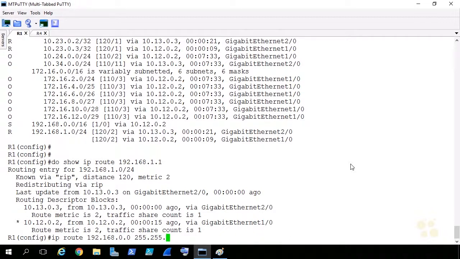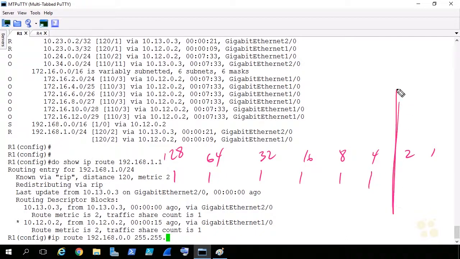255.255. So that's 16. And then for the balance to get to 22, we could use the old table if we haven't memorized it, which is 1, 2, 4, 8, 16, 32, 64, 128. And so we're at 16, we're going for 22, so it'd be 17, 18, 19, 20, 21, 22. There's the dividing line. We just add up all these bits that are on, and that would equal 252. So our mask would be 255.255.252.0, and that would be a /22.